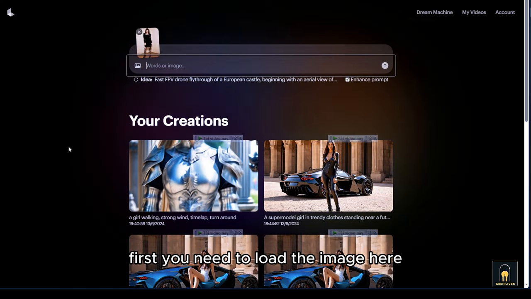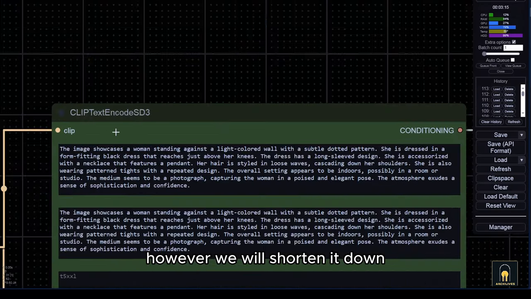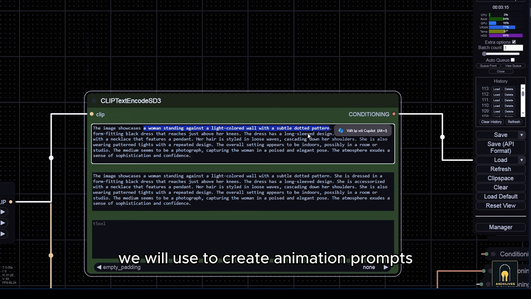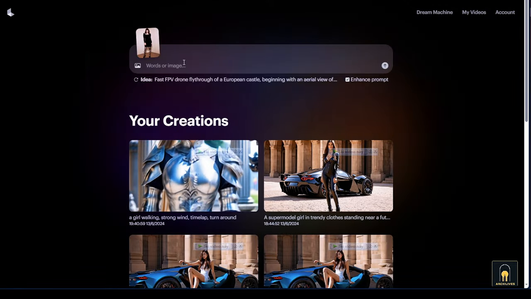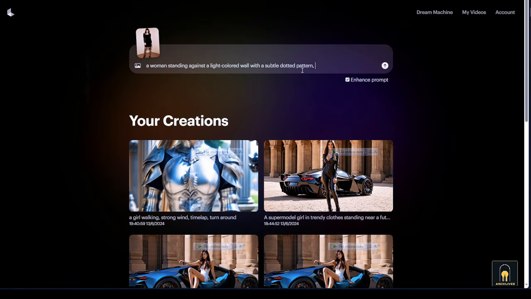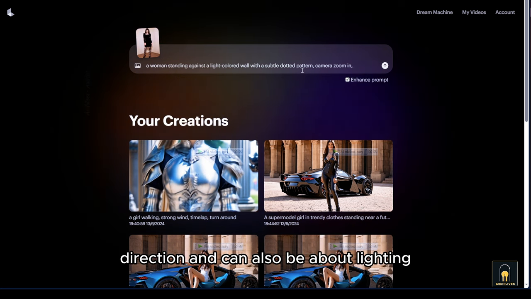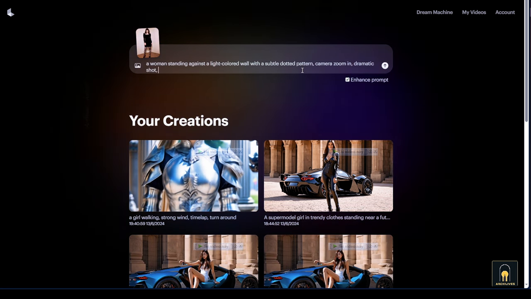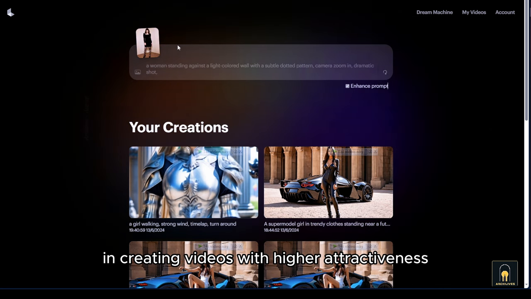First, you need to load the image here, then you can reuse the prompt to generate images as well. However, we will shorten it down so that it only needs about 30 tokens. The rest of the tokens we will use to create animation prompts. The animation prompts here are prompts about camera direction and can also be about lighting, a bit of physical elements, etc. Those prompts also play a significant role in creating videos with higher attractiveness.